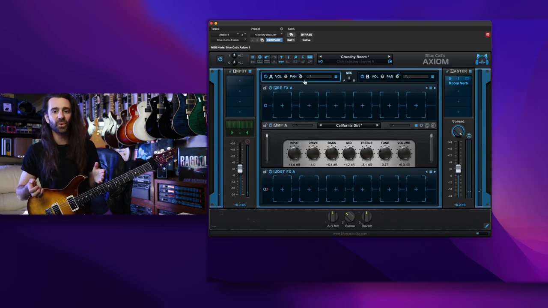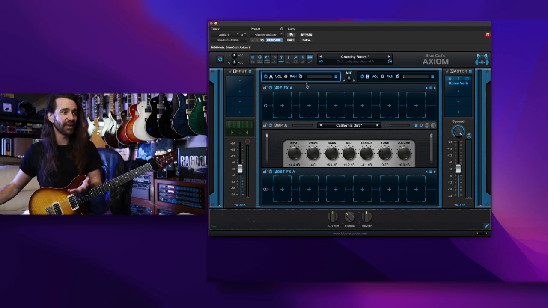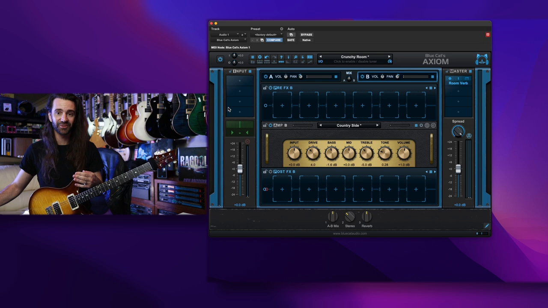Another feature that I mentioned earlier is that you can run parallel rigs in here. So you can see on here, I've got amp A with its own pre and post effects chain. If I click over here, I've got amp B with its own pre and post effects chain. Furthermore, there is a room reverb on the master section there, and I can apply effects before both of them in there. So basically you've got your global pre-effect section, your global post-effect section over here. You can run parallel rigs over here, which I think is super cool.